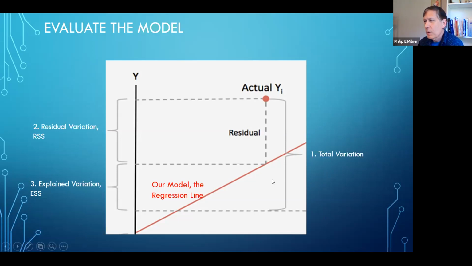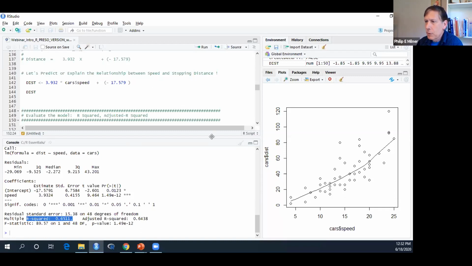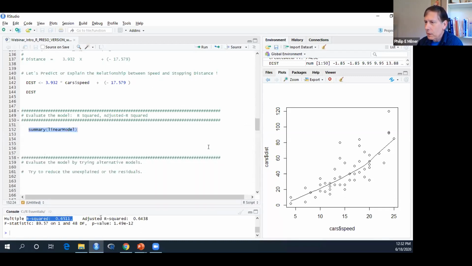So what is R squared? This is our prediction. This is the actual value. R squared subtracts out what we don't know from what we do know. We don't know 35%. We do know 65%. And so let's get back to RStudio. I'm going to move a little faster, unfortunately.